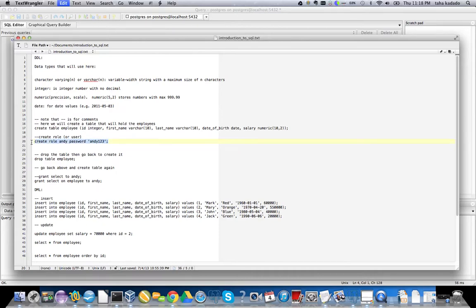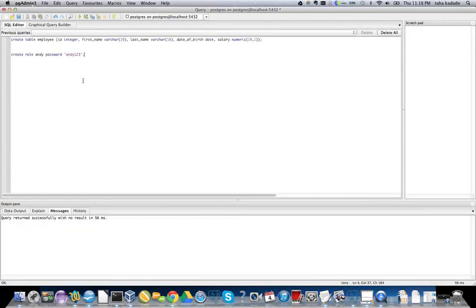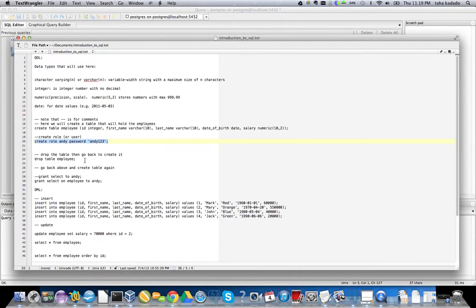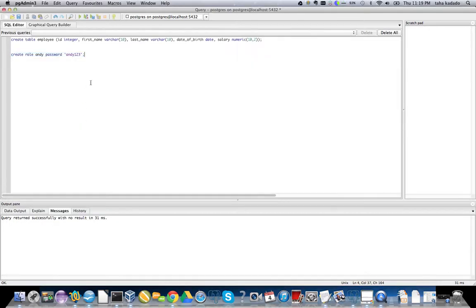I want to create a user next. I'm going to create a user called Andy, and the password for him is Andy123. Here we go. So now I have 2 objects. One is a table, the other one is a role or a user called Andy. I can go up here and drop the table. I'm not going to do it, but if I drop the table it will be gone. I have to define it again.